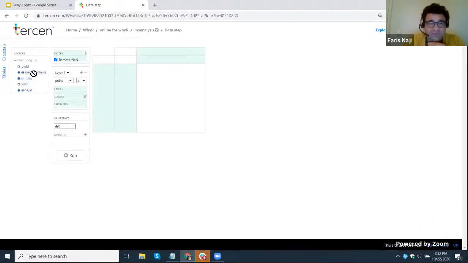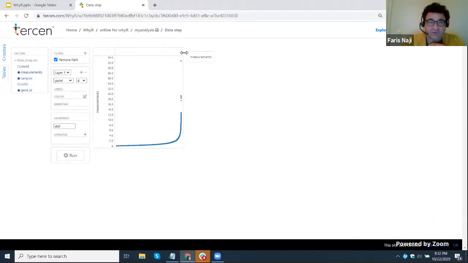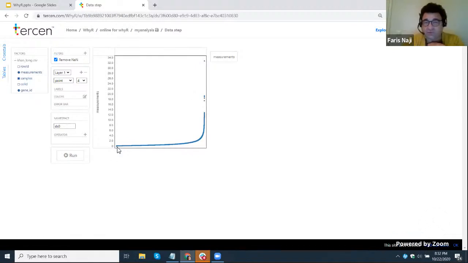When I grab them, you'll notice it goes green where I can drop it. You can put it as a filter concept, as a label or color, as a row concept, as a y-axis concept, or as an x-axis concept or a column concept. Here, I'll put it as a y-axis concept. So this is all the values that you saw in the Excel, all the measurements for all the samples for all the genes. And Tercen automatically ordered it with the lowest value to the left and the highest to the right. And now I can add more annotation.